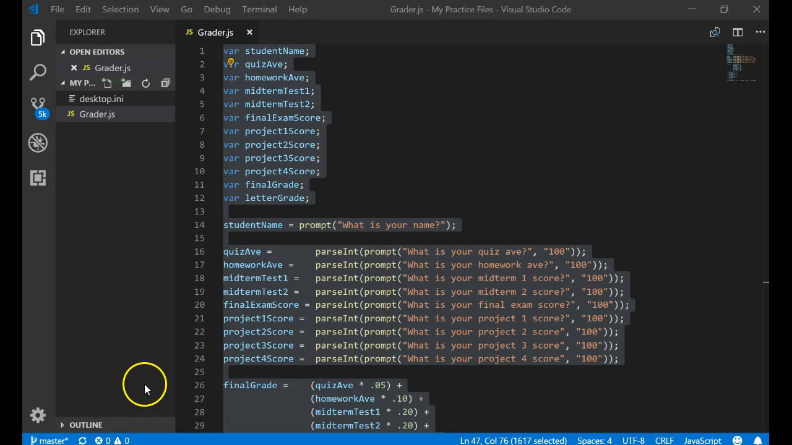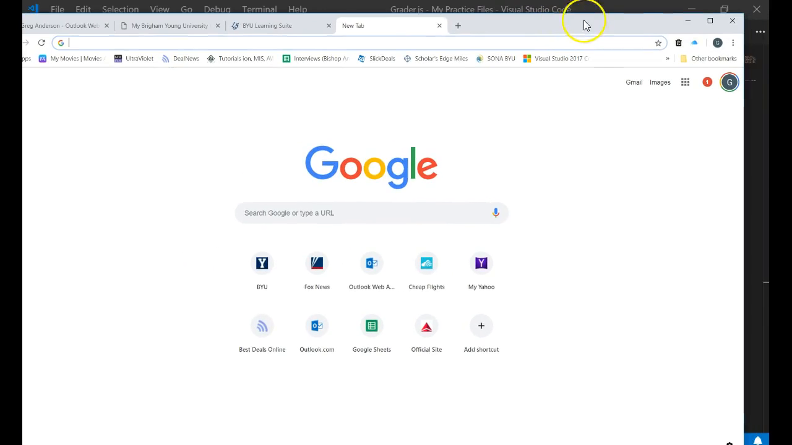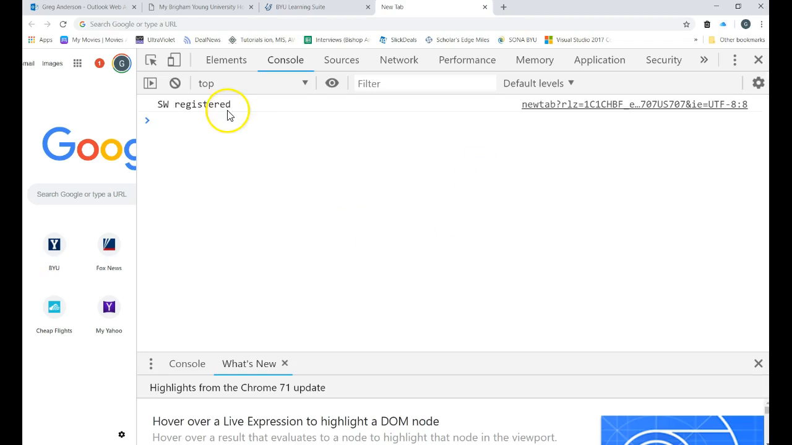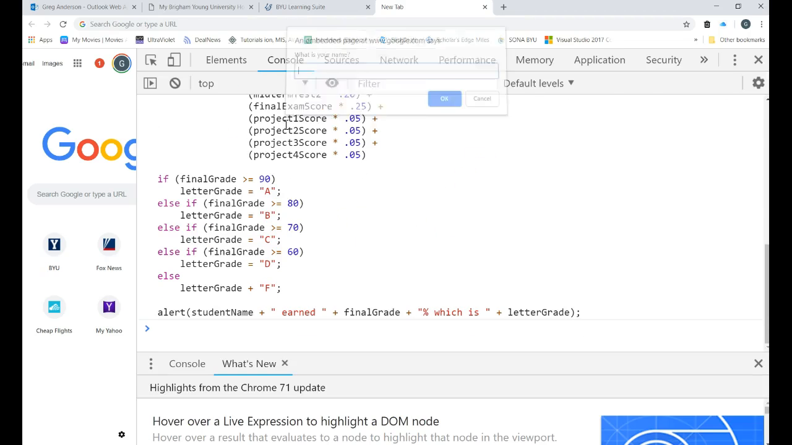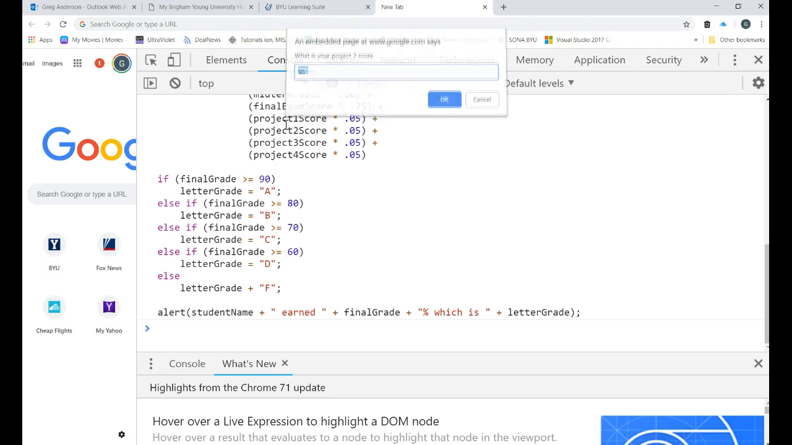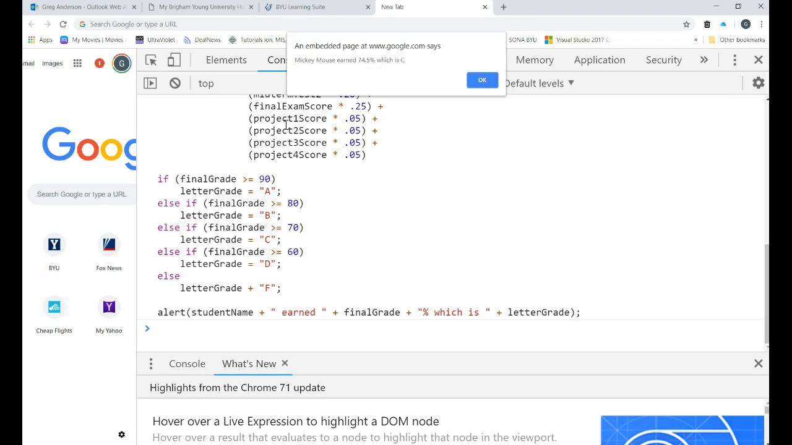And in that browser, we want to go ahead and have a new tab. So we'll pull that browser over here, Control-Shift-I to get to Inspector, paste in our data. What's your name? Mickey Mouse. Quiz average, 90, 80, 70, 60, 70, 80, 90, and 100, and 100.